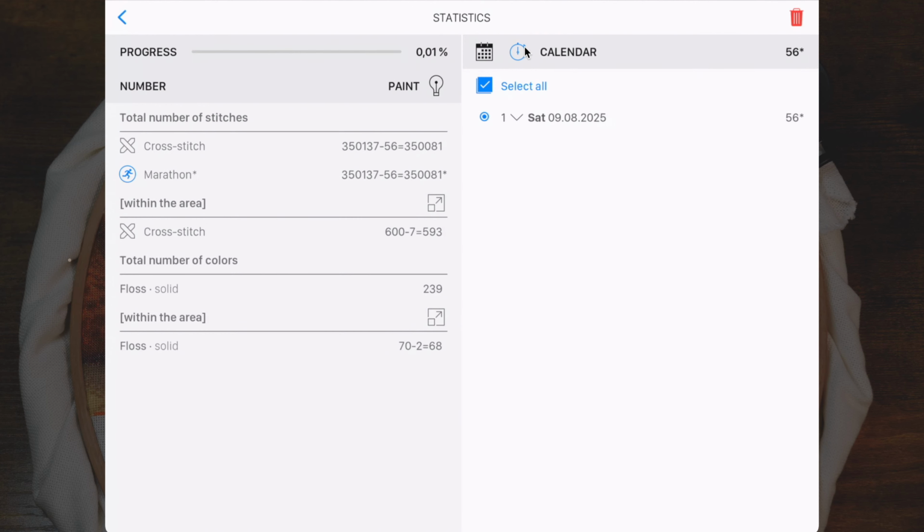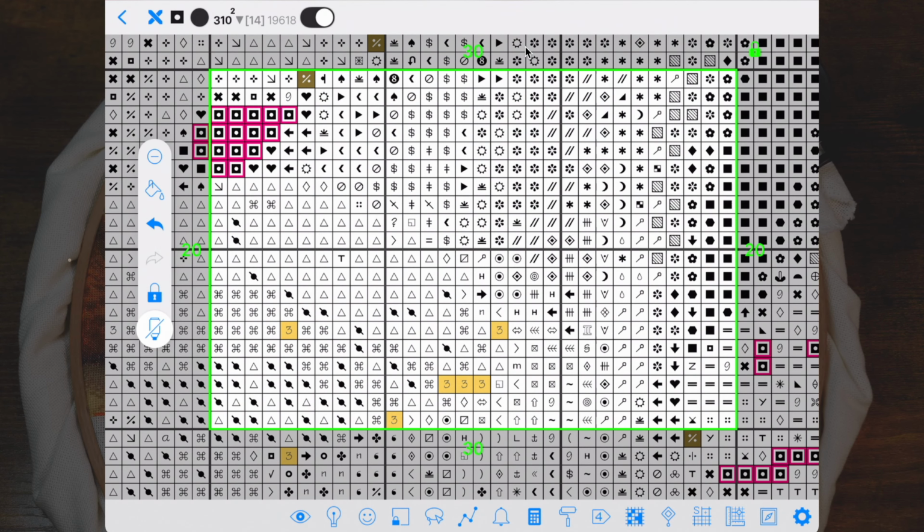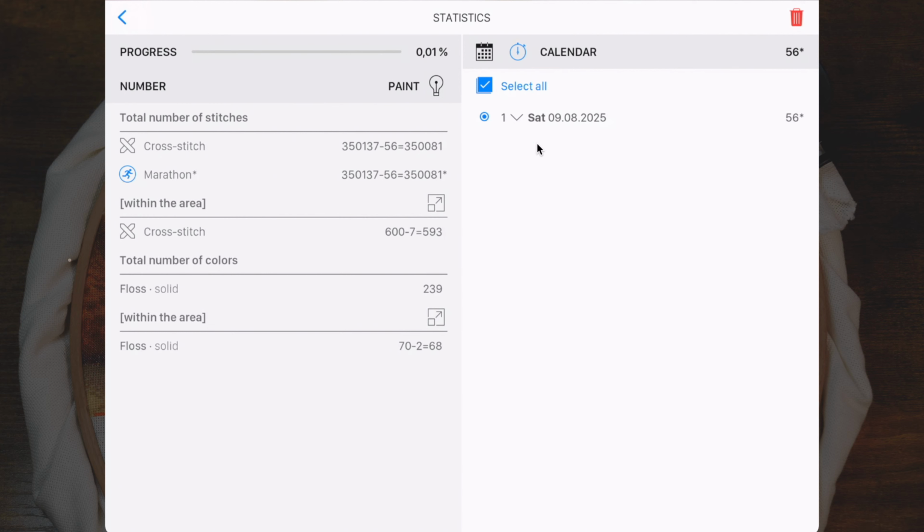So now, if I flip back, I have the area defined. I want to know what's happening within this area, because it's most relevant to me. So I'm going to come back to the chart here. Here you can see within the area.